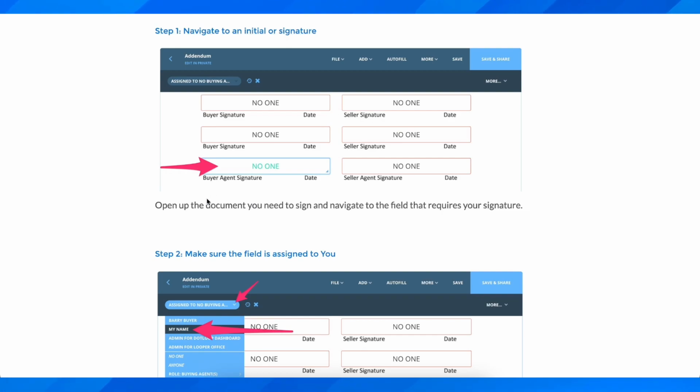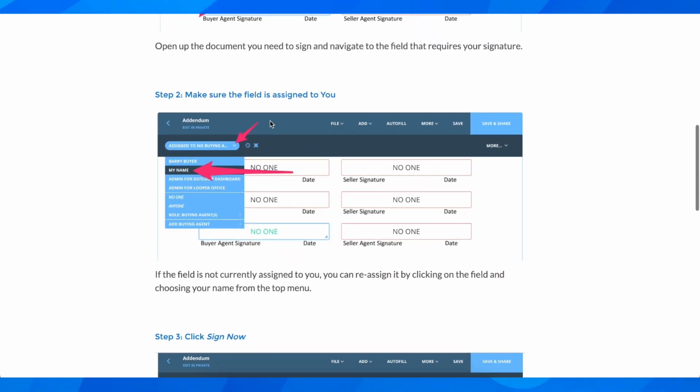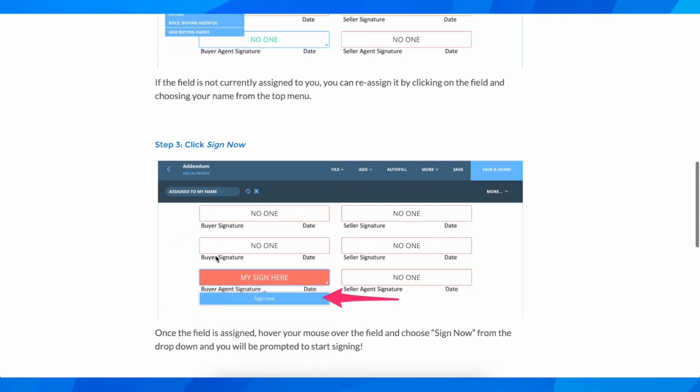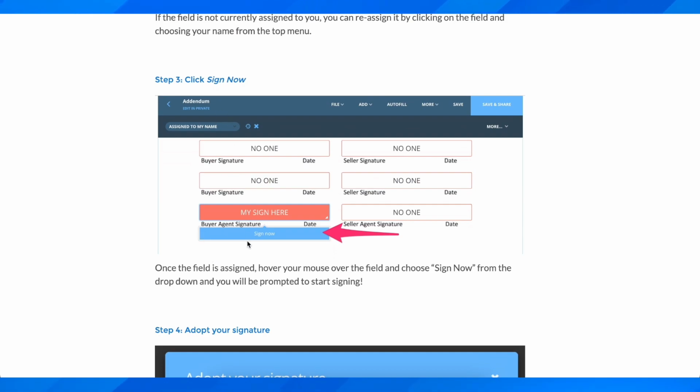So you're going to have to open the document you need to sign and navigate to the field that requires your signature, and then make sure the field is assigned to you. If the field is not currently assigned to you, you can reassign it by clicking on the field and choosing your name from the top menu, and then you simply click sign now.